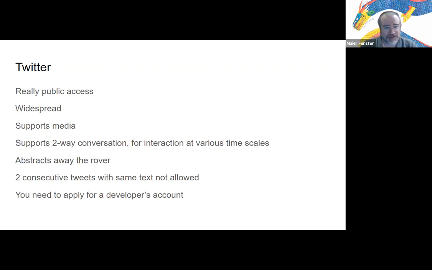It also abstracts away the rover. If you remember, one of the goals is portability. In order to get portability, the details of the rover should not matter. So Twitter is even more abstract than Discord, and definitely more abstract than real-time control with video feedback. You send a message to the rover, you have no way of knowing where the rover is, what it's doing. The rover sends you a message back. Maybe it's human, maybe it's automated.